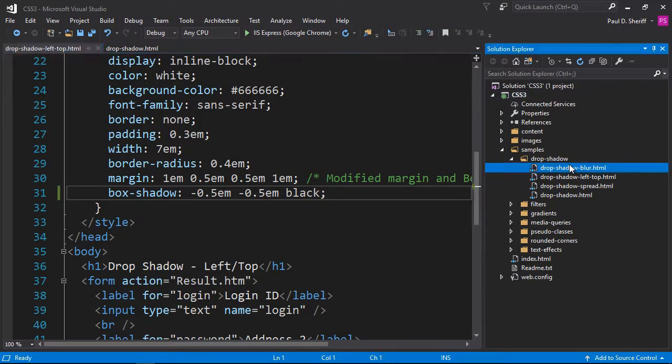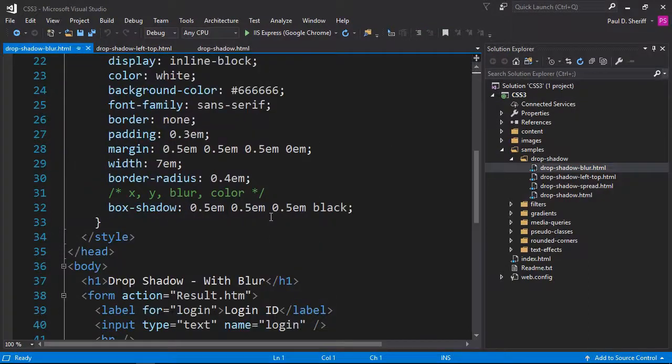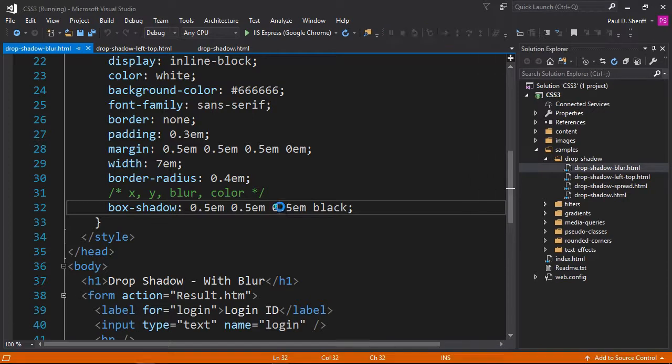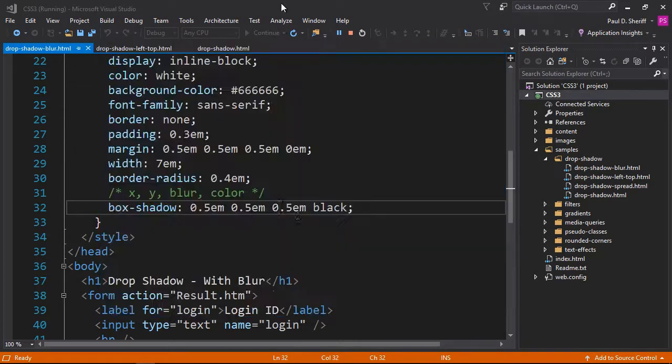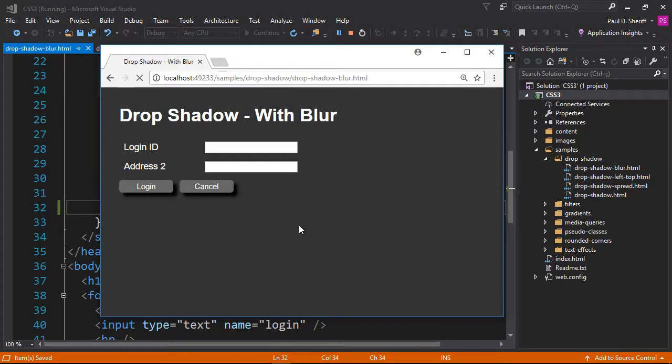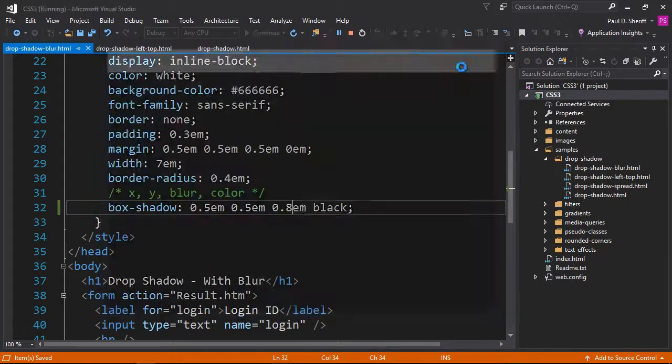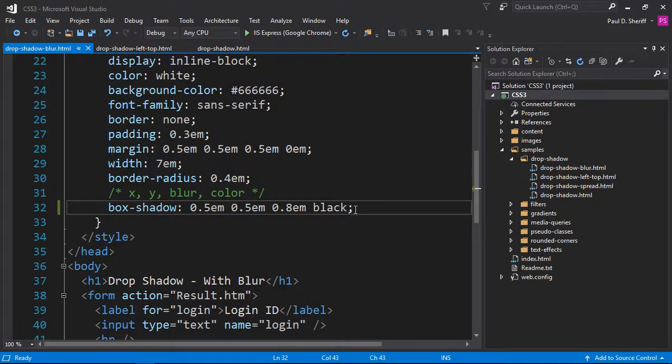Our next example allows us to apply a blur radius here. So we'll add one more parameter here on the box shadow, and this one specifies a blur. So let's go ahead and take a look at what this looks like. So now you see it's a little bit more, just not as pronounced, right? The shadow's just a little bit blurred there. So the higher the number that you add here, the more the blur effect is going to be. So if we change this to 0.8 from a 0.5 and refresh, see how it just got a little bit lighter now. So we can do drop shadows with blurs.